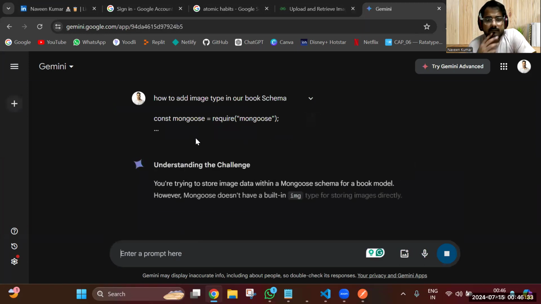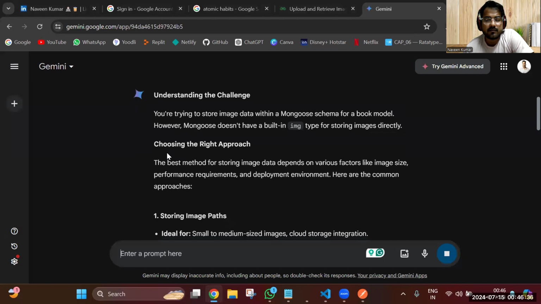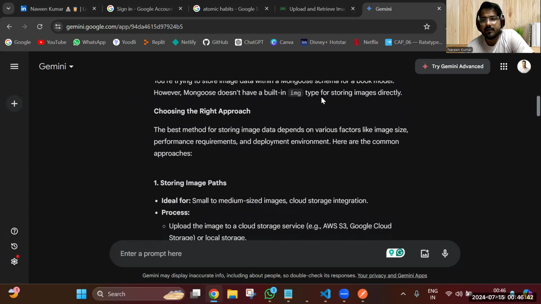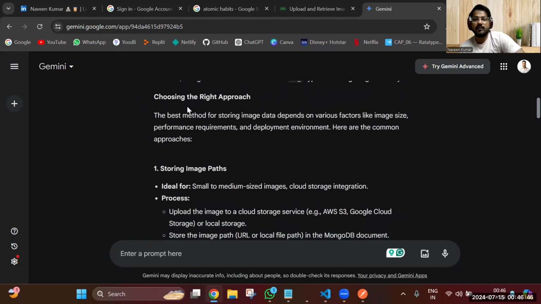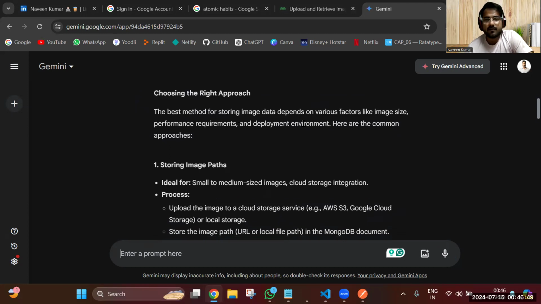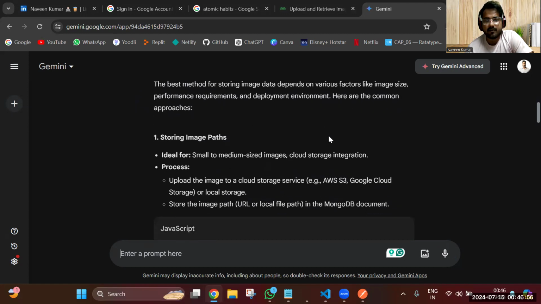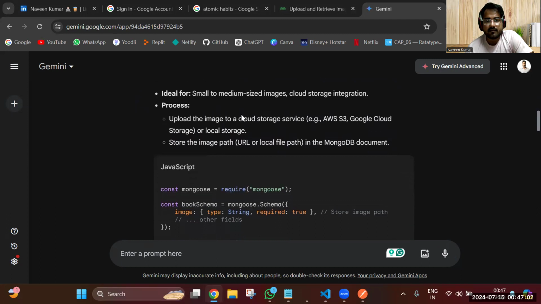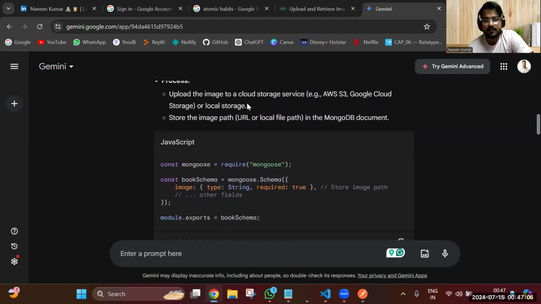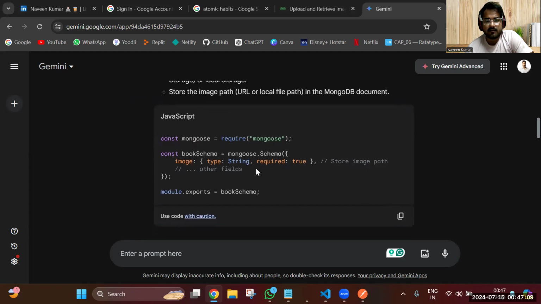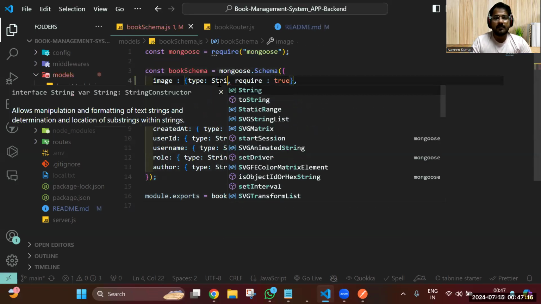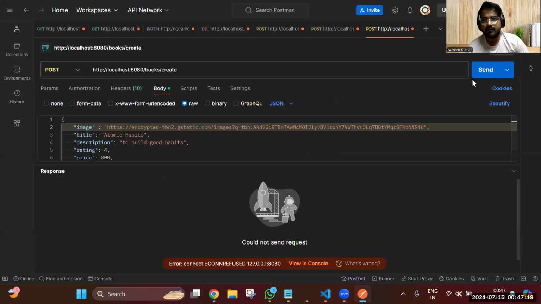It says Mongoose doesn't have a built-in image type for storing images directly. Okay, I got the error. Choosing the right approach, the best method for storing the image data depends on various factors like image size, performance requirements, and deployment environment. Cloud storage, like AWS or Google Cloud, is an option for uploading the image. Okay, cool, got it. It should also be type string.